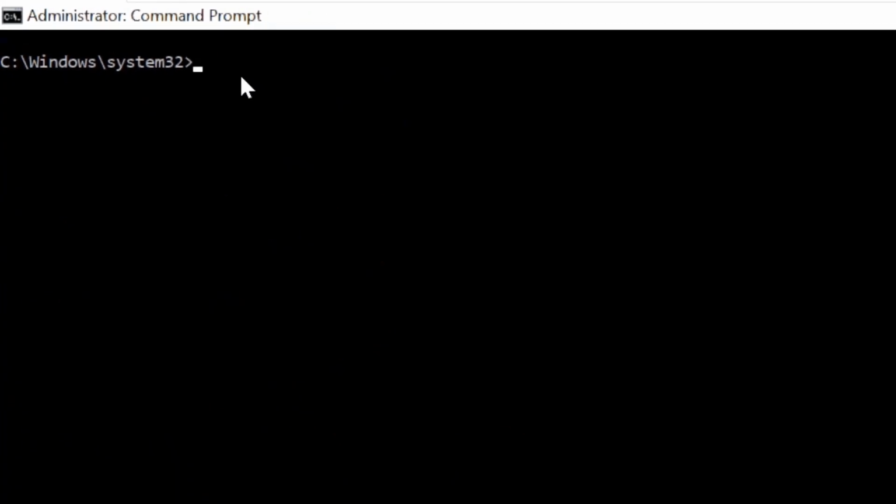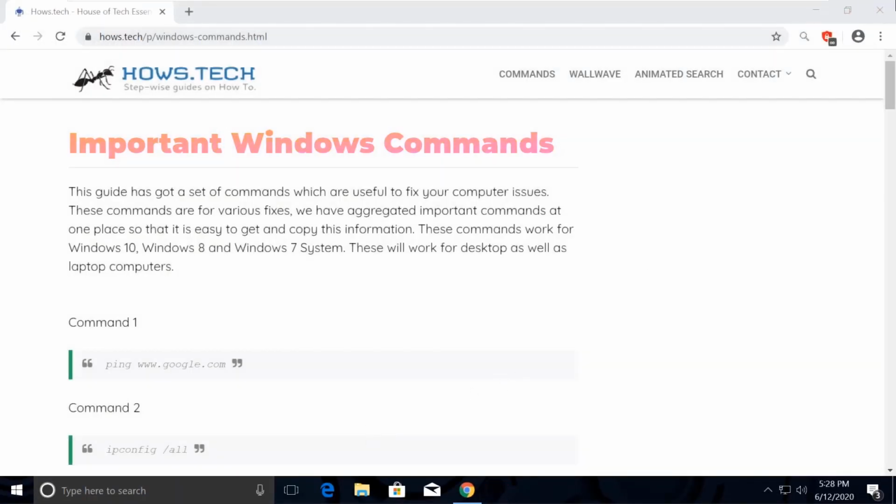Now close all windows. That's it guys, your problem will be solved, you're good to go.